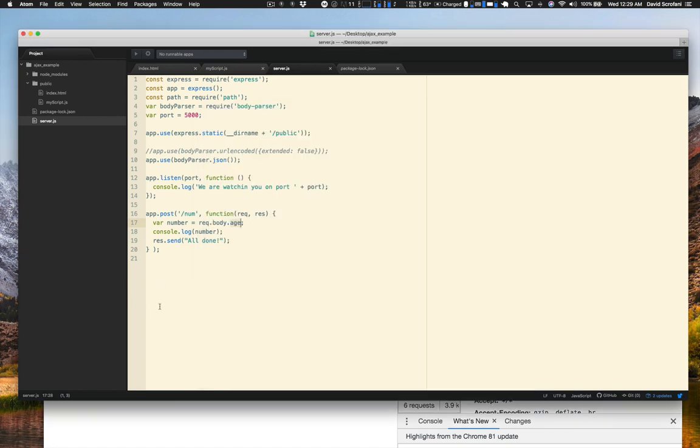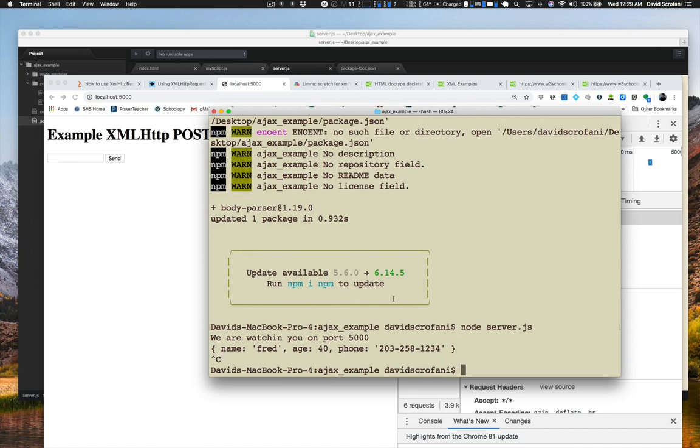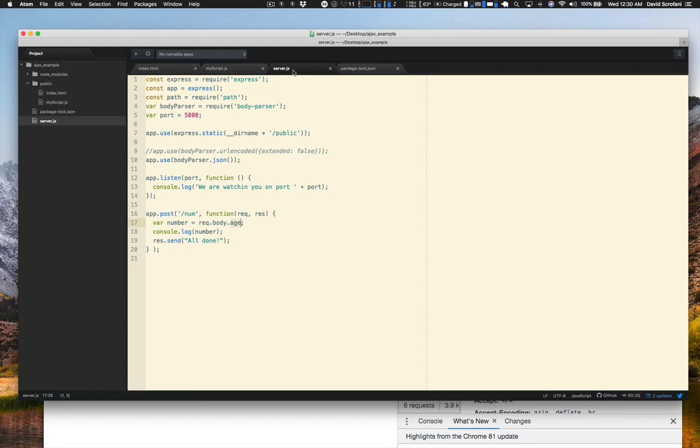So save this. Let's come back to here. Quit the server one more time. Run the server. By the way, if you hate that, you can get a little node module known as nodemon, which is a monitor. What it does is detect every time you change your server file, and it quits and restarts node for you if you want. I don't use it, but you can.